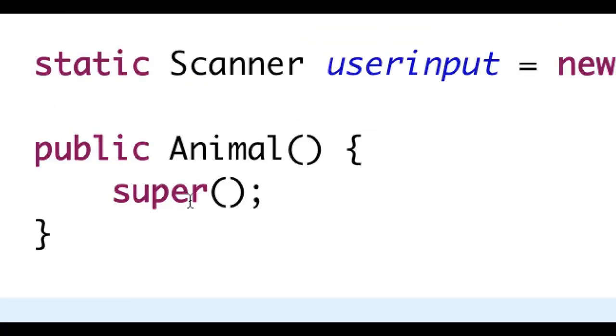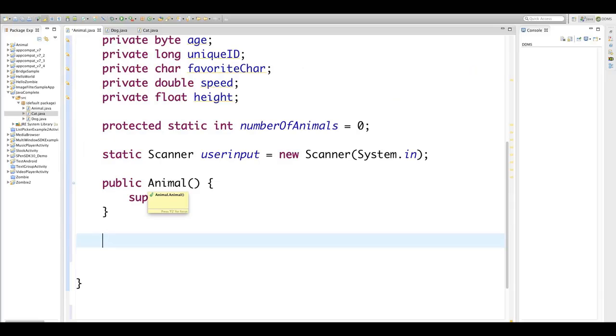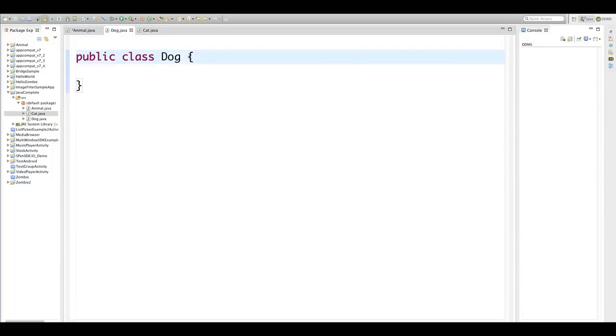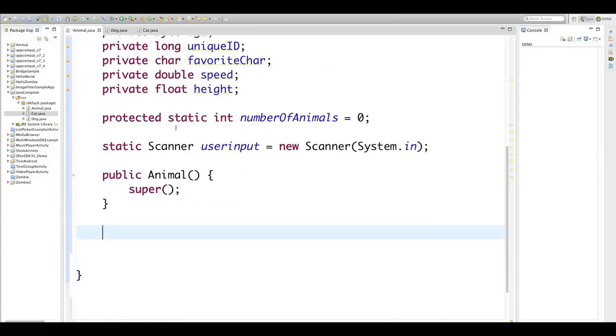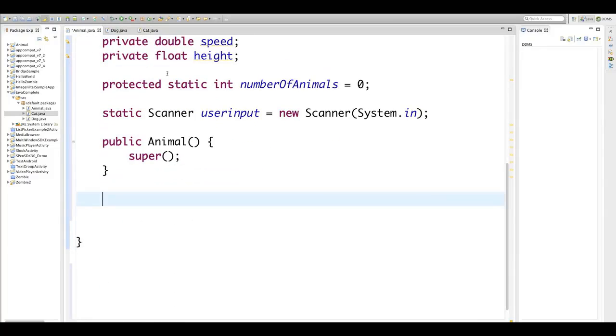Super calls whatever the superclass was for this animal to be executed, and in this situation animal is the superclass for dog and cat. And how you know they are a superclass is dog extends animal. Okay, so this is now a subclass of the type animal, and of course cat is going to extend animal as well. And this is what we call inheritance, because every single field and every single method that is in animal is going to be available to these subclasses dog and cat, since it extends it, and that's inheritance.